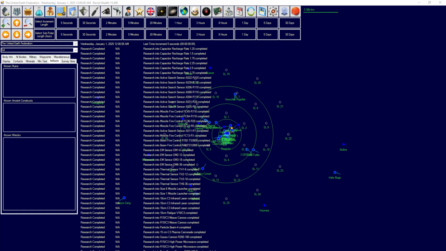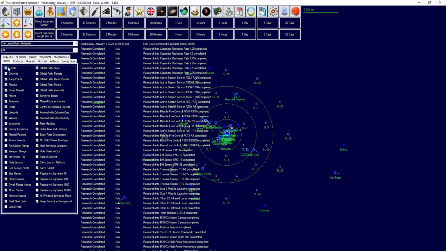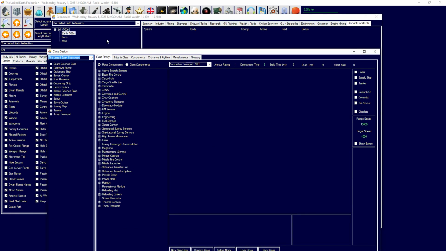Alright. Where were we? So, we went through the 5 buttons. Next button would be design.